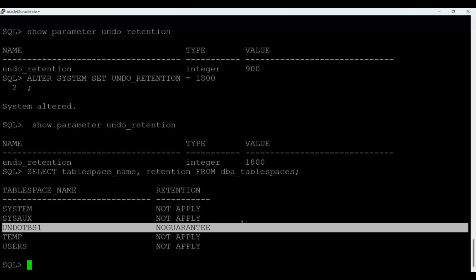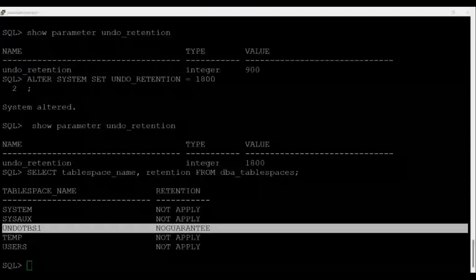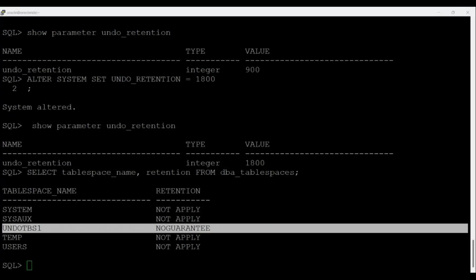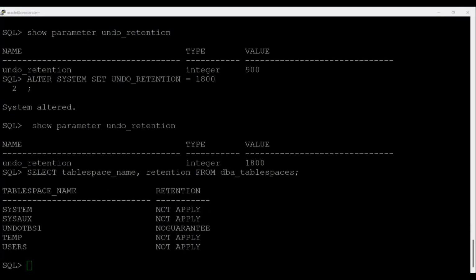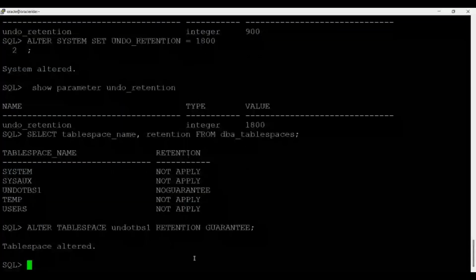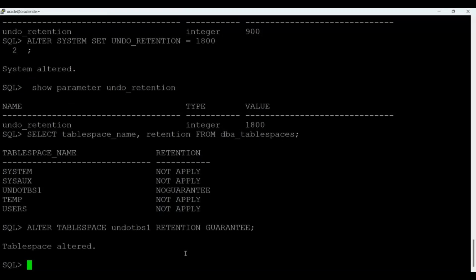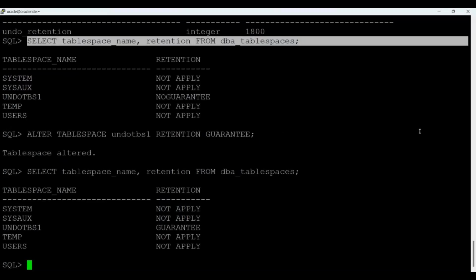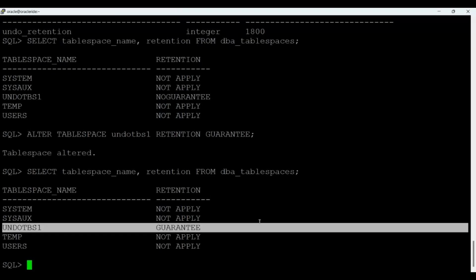Okay, so right now there is no guarantee. If you set the guarantee, then until that period your undo table space undo will not be flushed. Okay, so this is the way you can do the guarantee of retention. Now check this view again and see that guarantee is showing. Is this clear?